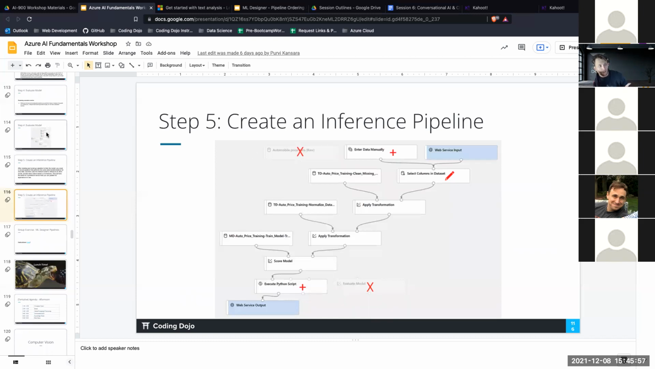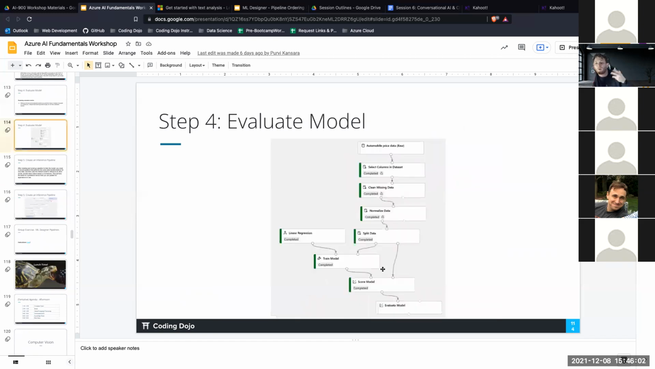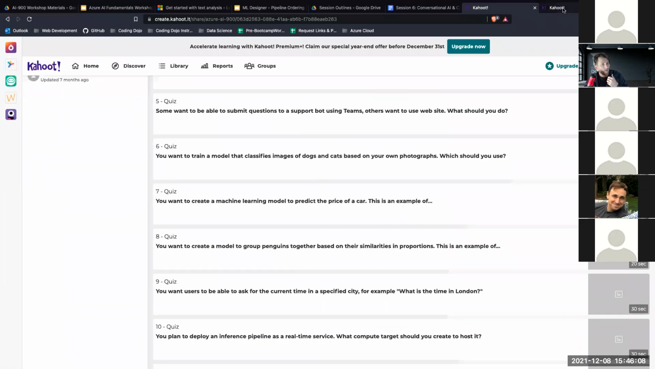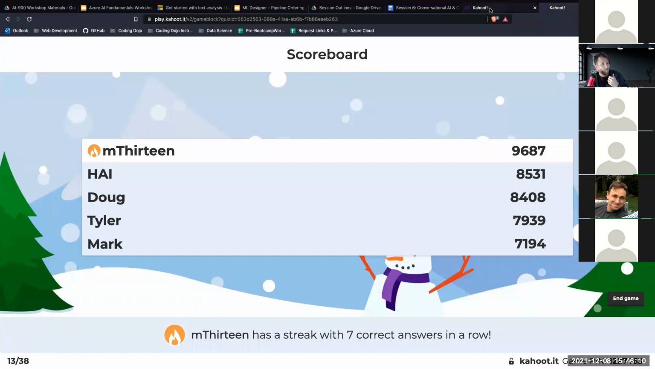So with that question, the trick is, a lot of people put the evaluate, but it's saying, what do you do after? See if I can go back. I don't know if I can. Let's see if I can do this. What are we on? 13 out of 18.